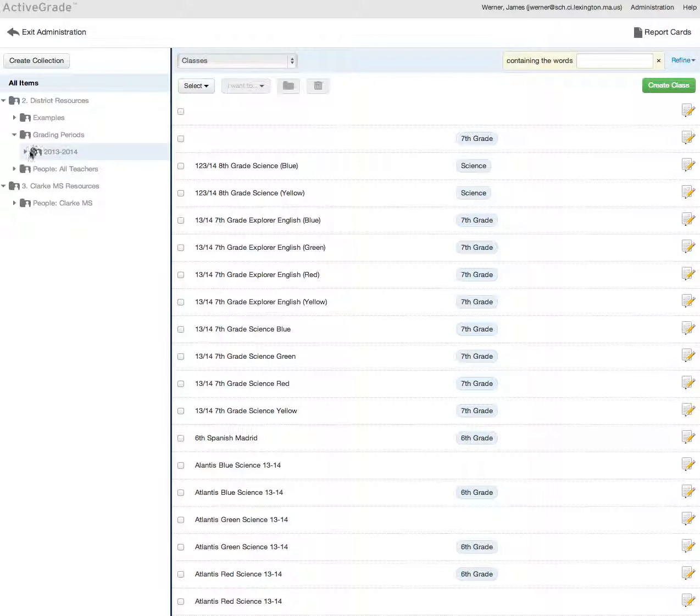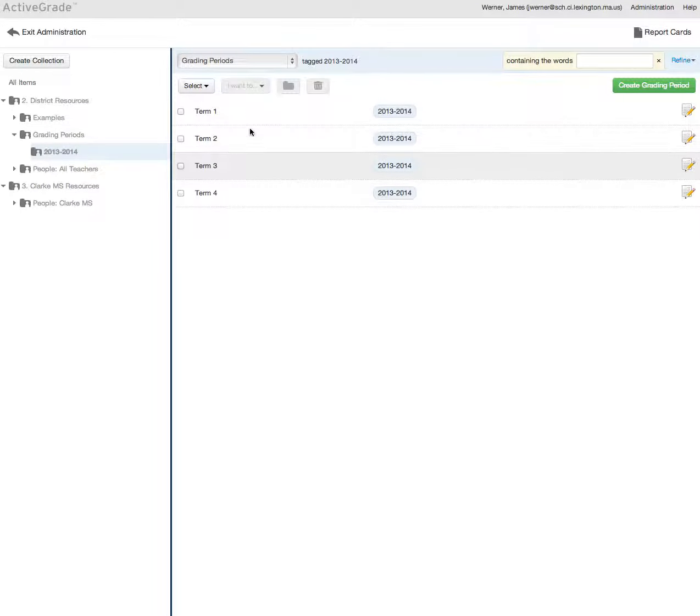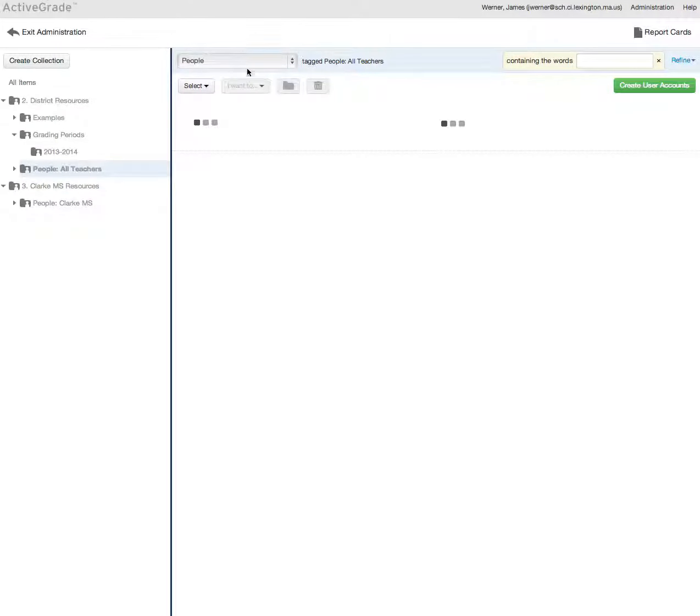I have the grading periods for this year, so you don't have to set those up. You can view those right here. I have to select grading periods so that it would show us the grading periods that are in this collection. So you're going to use term 1 when you set up your class. Then there are all of the district teachers. And if you look for people, you'll see here are all the teachers who are signed into ActiveGrade.